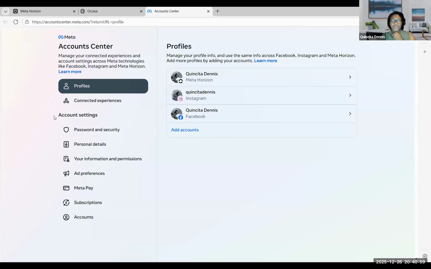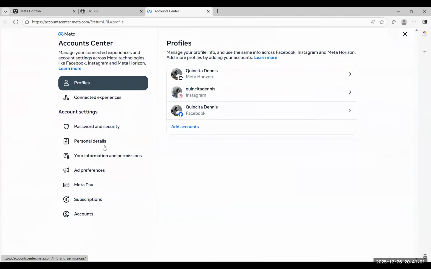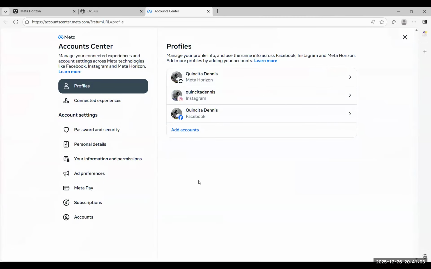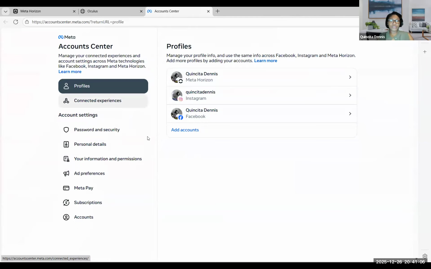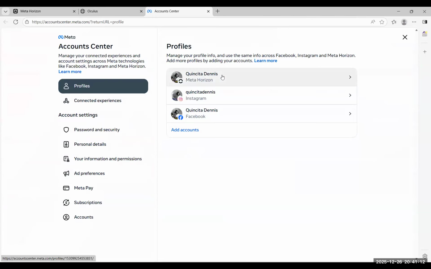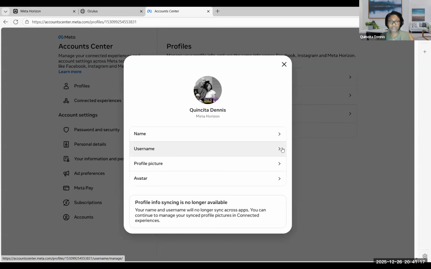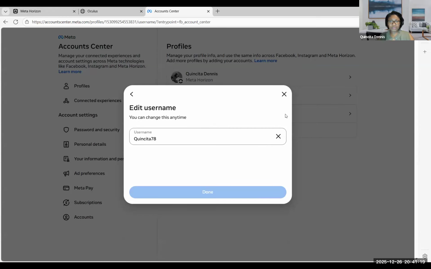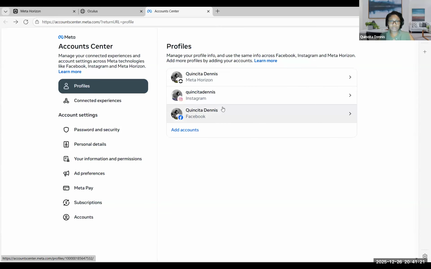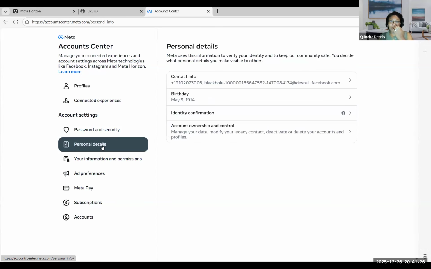I think we went to see more in the account center. I'm in account center right now. That's what I was thinking. And then under the account center, you have your different profiles if you've already set it up. So this one is the profile. Let's see. Username, no, that's not the one I want. Personal details, I think it was. Contact information.